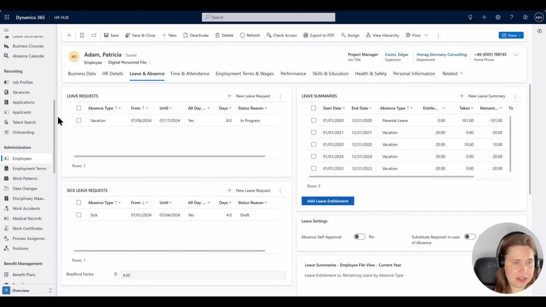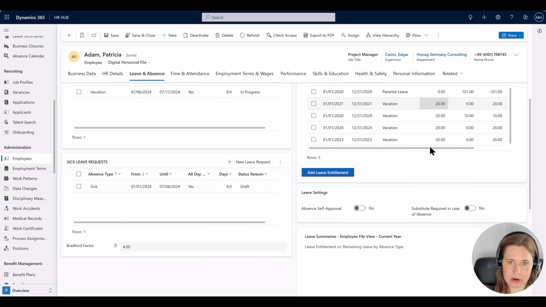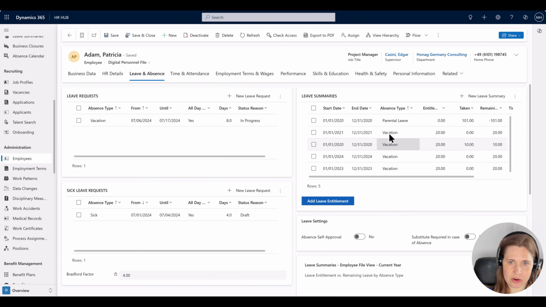For example, this employee had one leave request the last year for a few days of vacation. And in the leave summaries, you can see all of the leave that they took during all of the years of working inside your company.